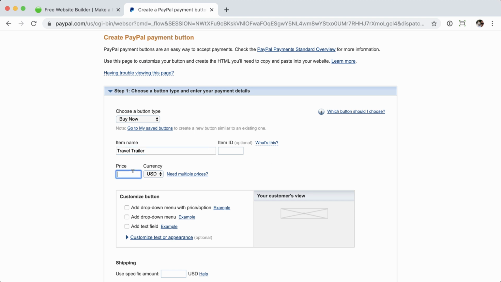Now, again, this is for example purposes, and we're going to be letting this go for the bargain basement price of $1.50, because I'm going to go ahead and run through that sales process. Certainly don't want to run too high of a transaction. Next, if you'd like, you can add an item ID number. I'm not going to do so.